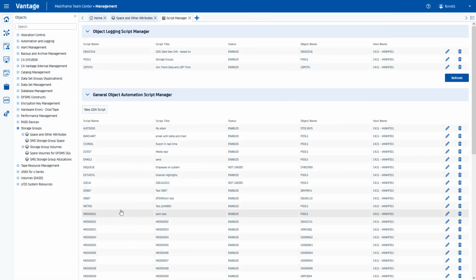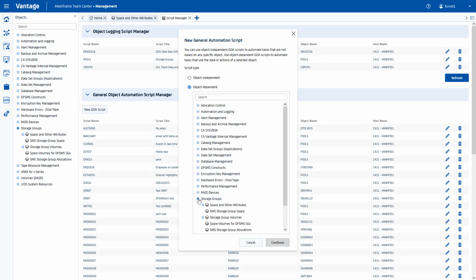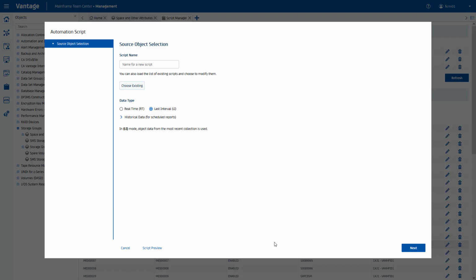In the second example, I want to create a trend report for SGTSO storage group allocation over the last 6 months. I set the script name to SGTSO rep, choose historical data log, and click Next.